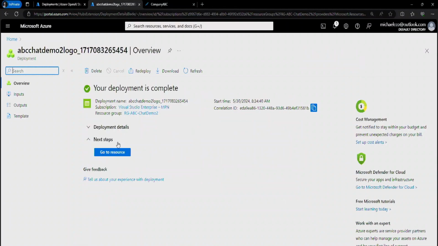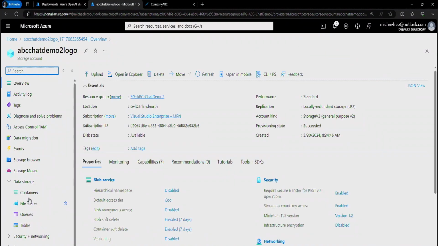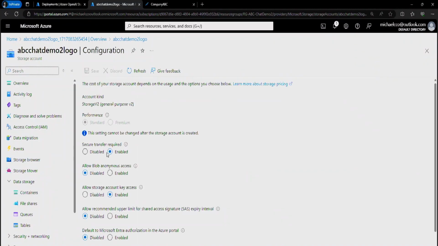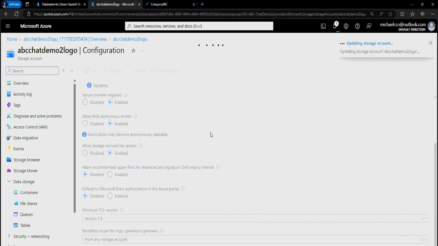Now let's go back into the logo resource and let's change the security on this. We want to be able to change this to allow anonymous access. Save. Remember, again, this is the logo. Make sure we're in the logo and we're not allowing anonymous access to our data.